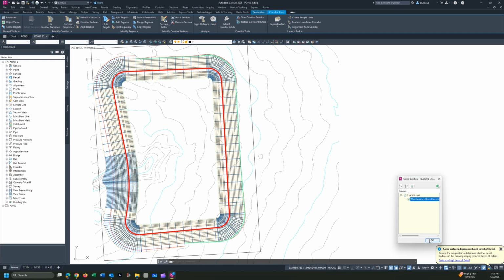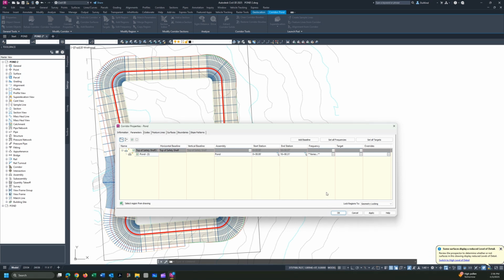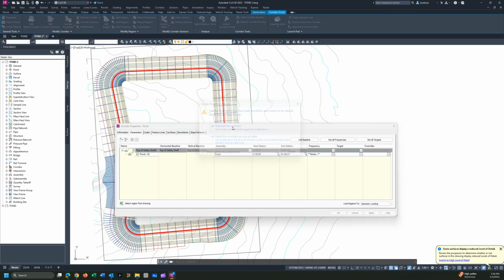The corridor will recognize that a target has been set for the top of berm elevation, and it will then stop at the elevation of the feature line, rather than the elevation of the surface. It will also then be able to add the maintenance berm to the corridor.